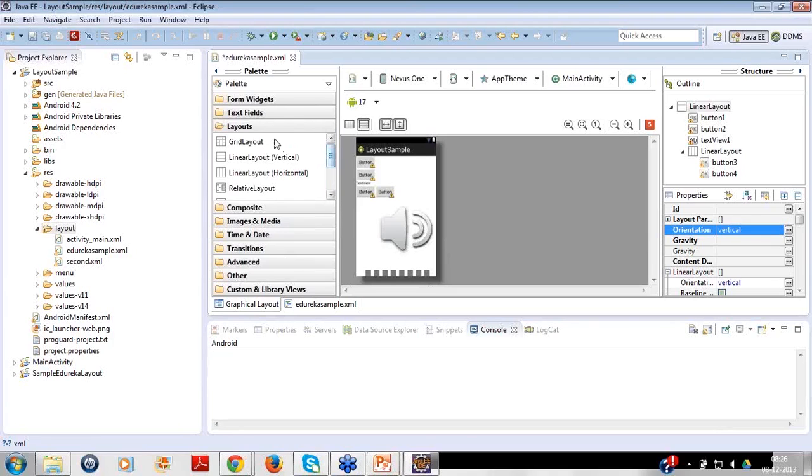In the layout panel, you can see there is a grid layout, vertical linear layout, horizontal linear layout, relative layout. Now let's go ahead with the relative layout and see what differences we feel there in terms of the relation between the views with each other.